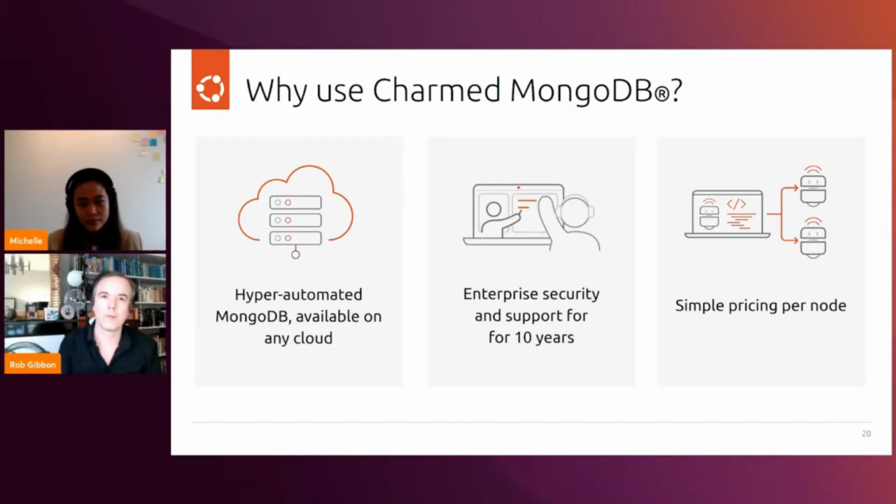The support also covers break fix support. So not only security fixes, but also if there are bugs in MongoDB, our team will work with you to identify that and to issue you with a fix.